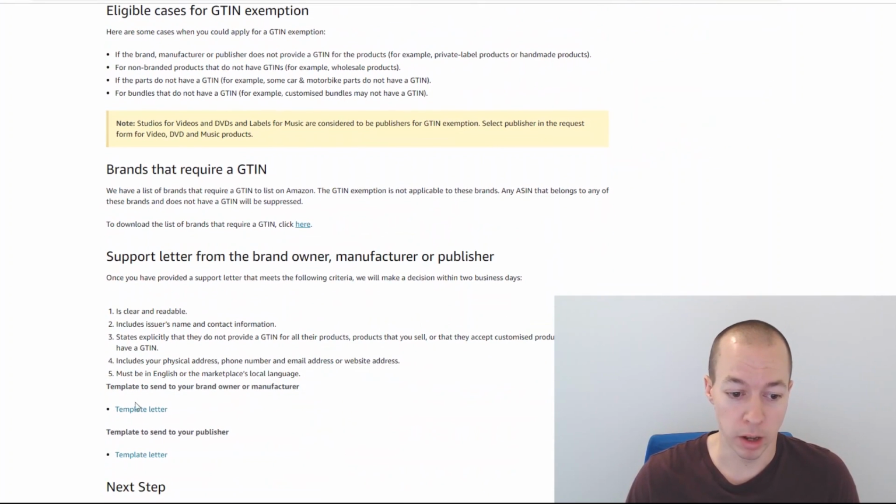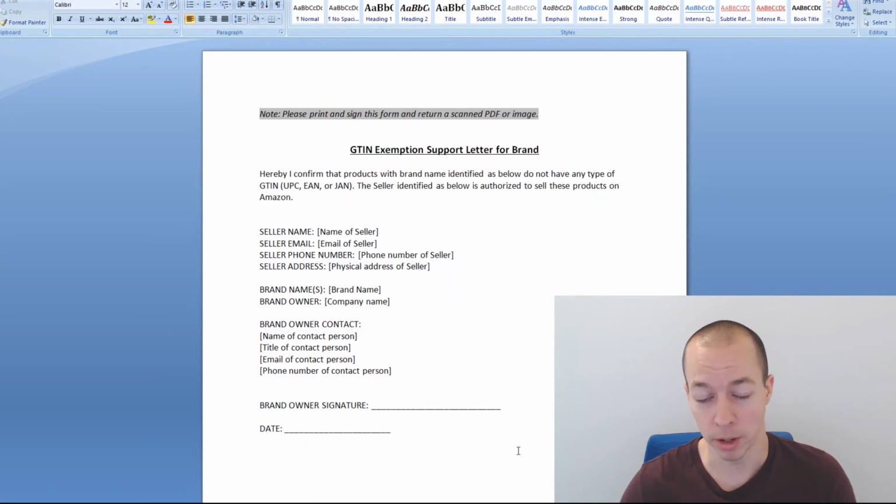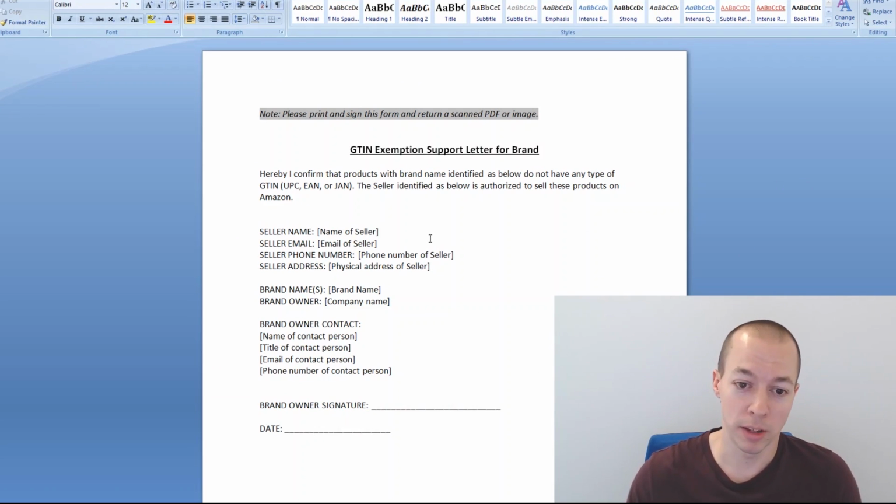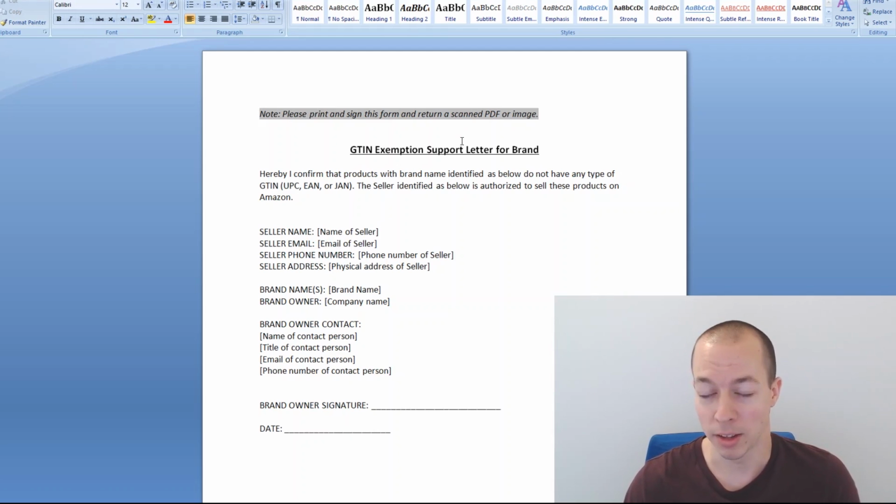You scroll down, they provide a letter that you can use, and I've quickly downloaded it. You can see that it's a very simple letter that you complete to pretty much say that this product is applicable for GTIN exemption. So you fill out this letter, save it as a scanned PDF, or image. Make sure you always save it as Amazon want it to be. There's no point in sending them a Word document. They want a PDF or an image.